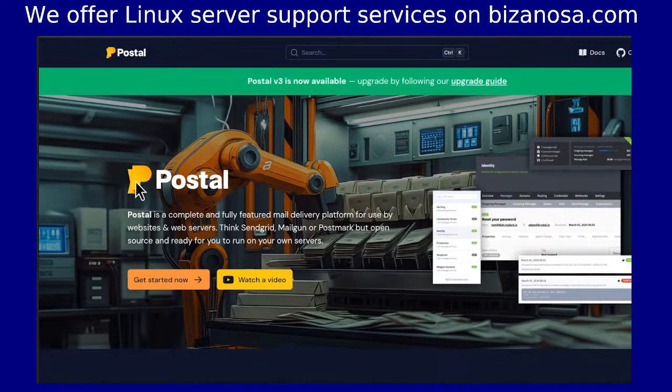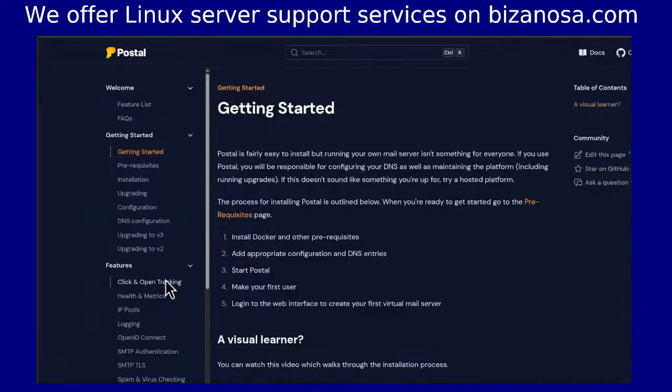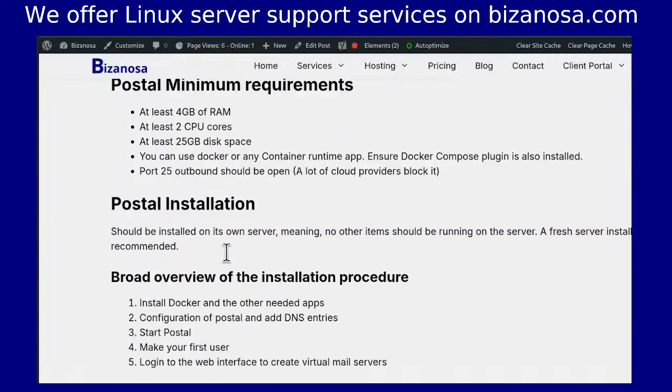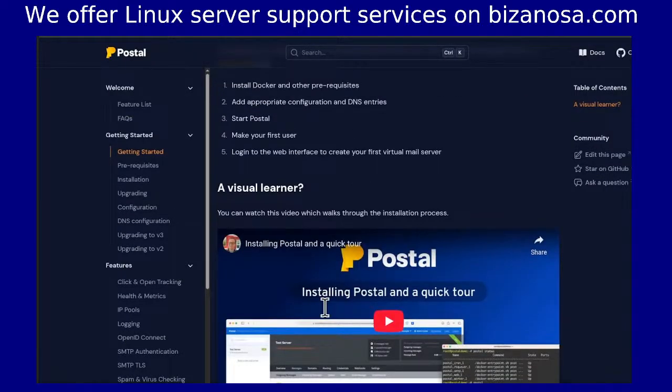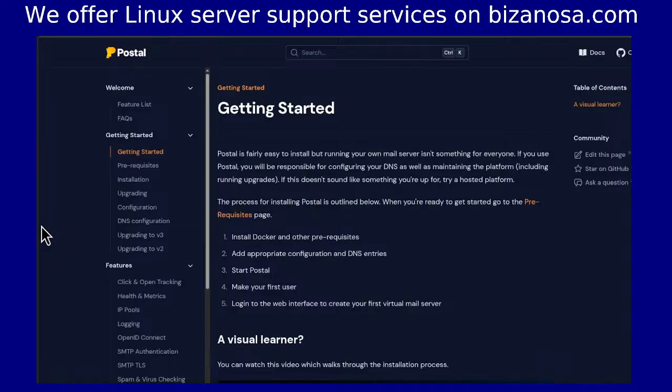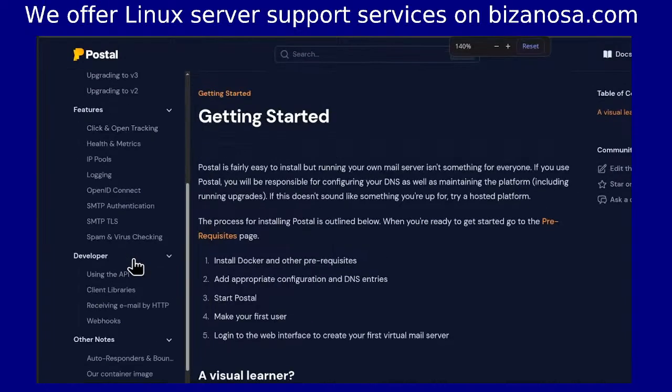And the documentation for Postal is here. I'll also add the link to the documentation. If you click there on getting started, most of the things you're seeing here are all adapted from the documentation. So if anything is not clear, you can go to the documentation.